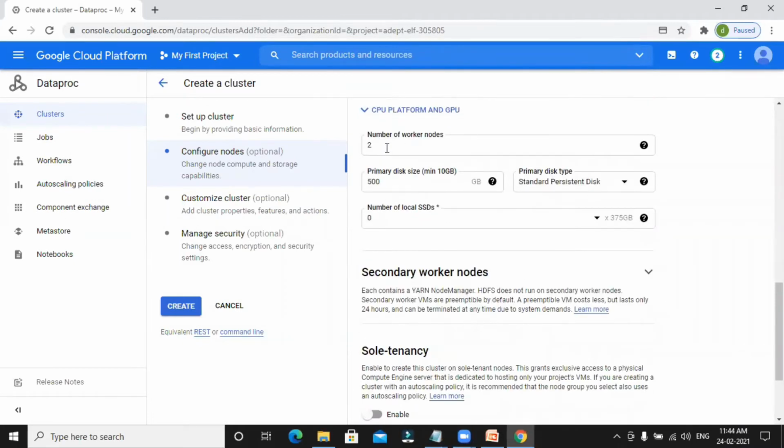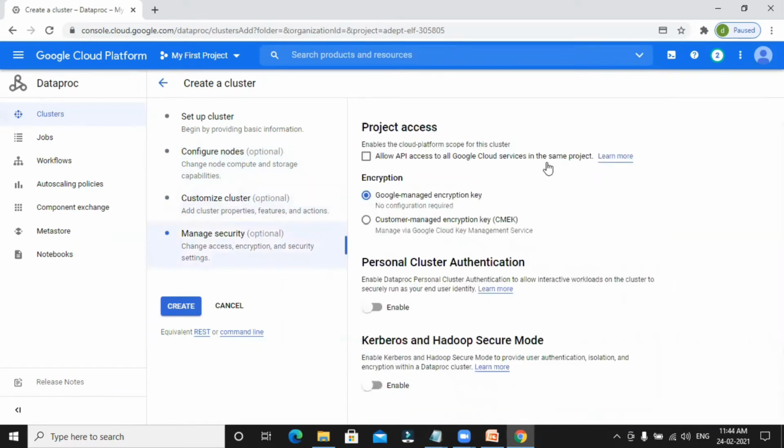You can also select the number of worker nodes here. I will leave it as it is, at 2. Again, primary disk, I will be reducing it to 200 GB. Rest of the options I will leave as they are, and I will hit create.